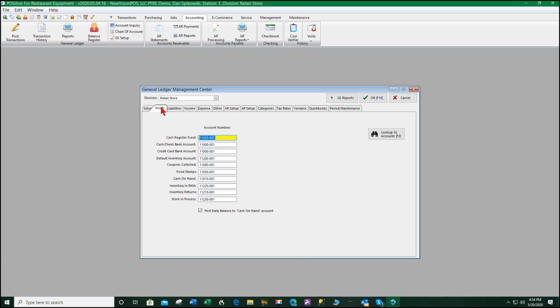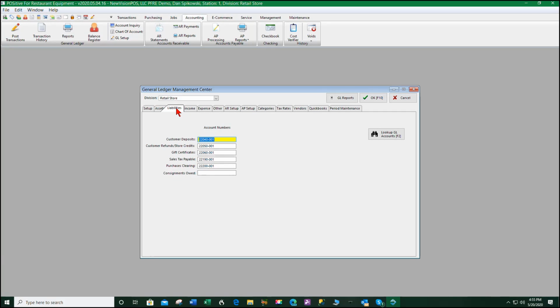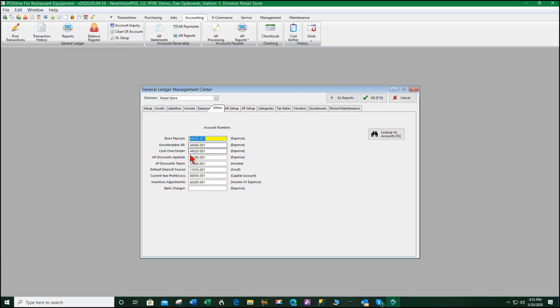Starting with assets, we see we have our cash register fund and all the different types of accounts and what GL account numbers they go to. So you fill all these in. If you're missing some, you just add the new account and plug in the GL account number. Same with liabilities. We have income accounts. We have expense accounts. We have other, which are store payouts, bank charges.